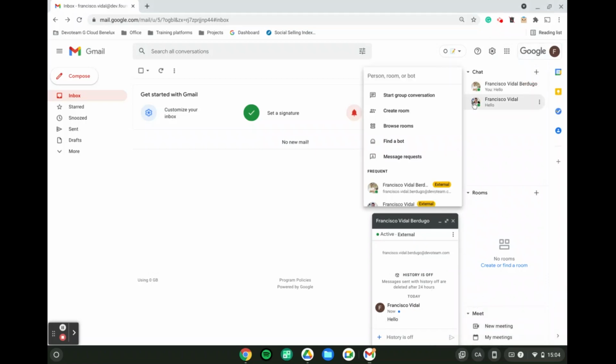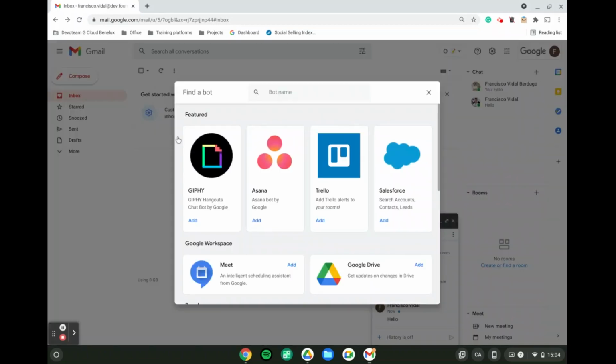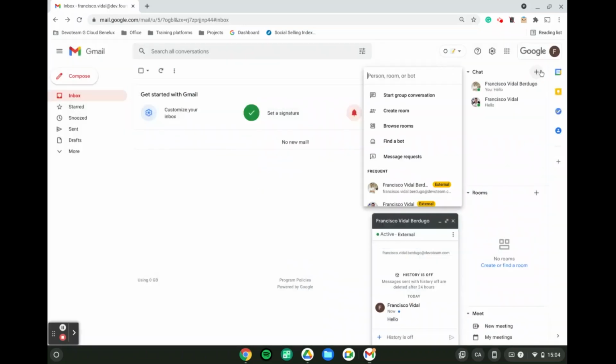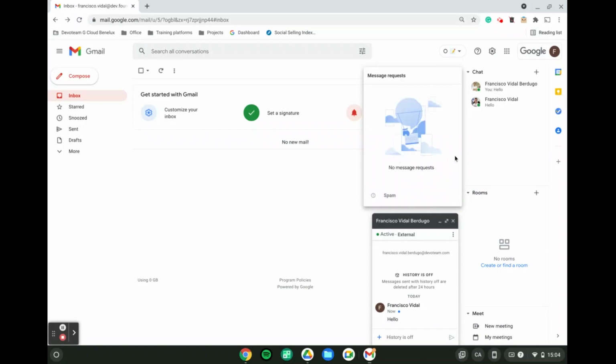If I want to, I can also look for bots. I can click on find a bot, and in here, I will be able to find the different bots that are already available. And last but not least, if I have message requests that I haven't accepted yet, I can come into message requests and see here the messages that haven't been accepted or ignored by myself.